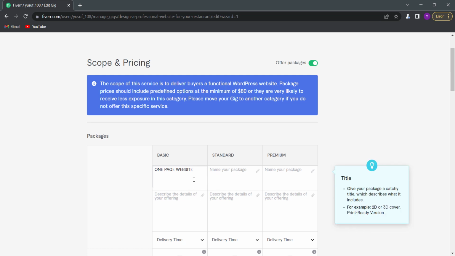So basically what it means is that we're going to design a 1-page website for them as our basic package. We have 3 packages: the basic, standard and premium, depending on what they need. So we would create a 1-page website for them, or create a 3-page website, or create a 5-page website. So 1-page website, then the next one is 3-page website, and the last of them is 5-page website.